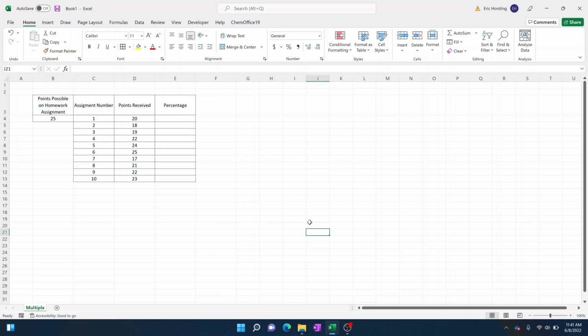Today I'm going to be showing you guys how to insert a formula into Excel whenever you want to repeatedly reuse the same cell reference.